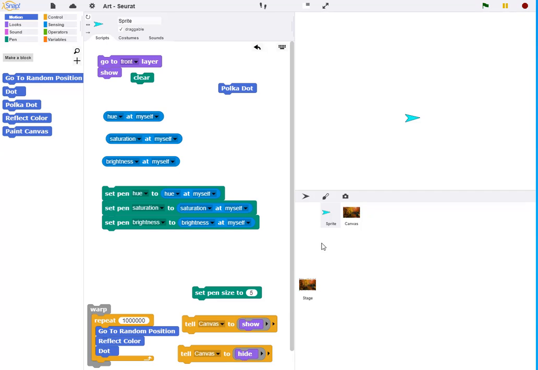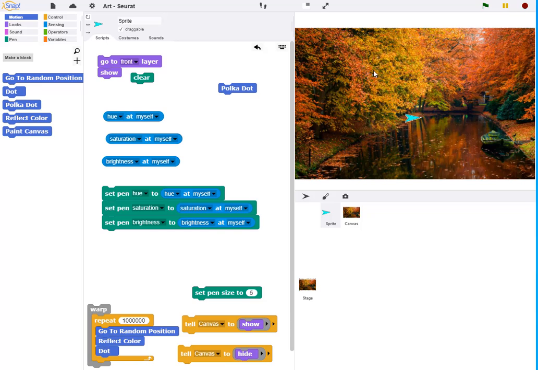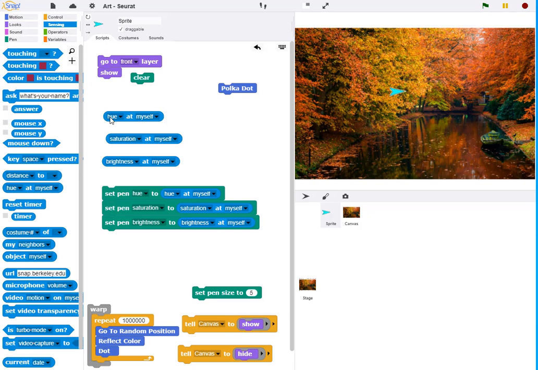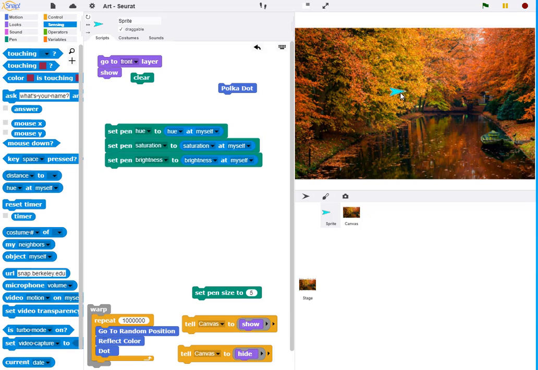So we can show a painting or a picture, and in this case I have a picture of a pond with a boat and some trees during the fall. And I can move the turtle around the screen and find out what is the hue or color at any point, as well as the brightness and the saturation. So if I use these reporters, which are found in the sensing category, I can change the pin color of the turtle to the color that's underneath it.